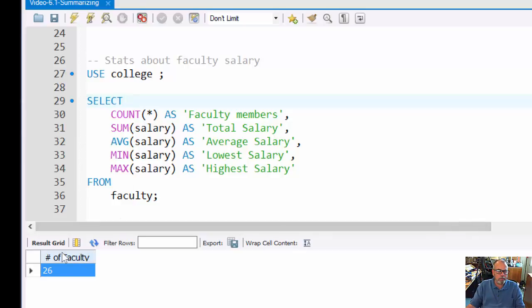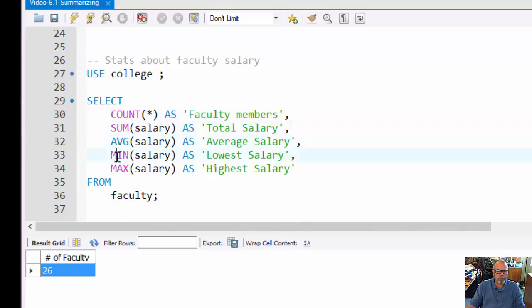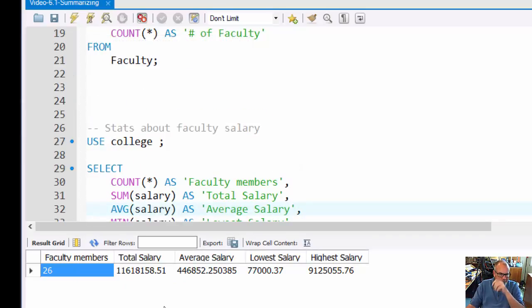Now before, our count asterisk or count star got us only one row, one column back, but now we're going to get 1, 2, 3, 4, 5 columns back. So let's run this query and see what we get. So 26 faculty members. The total salary, it's a little hard to read, is a whopping $11,618,000. I'd love to work in this college. Average salary is $446,000. What an enormous number! Not realistic at all. The lowest is $77,000, and the highest is $9 million. What an enormous salary somebody has in this school.